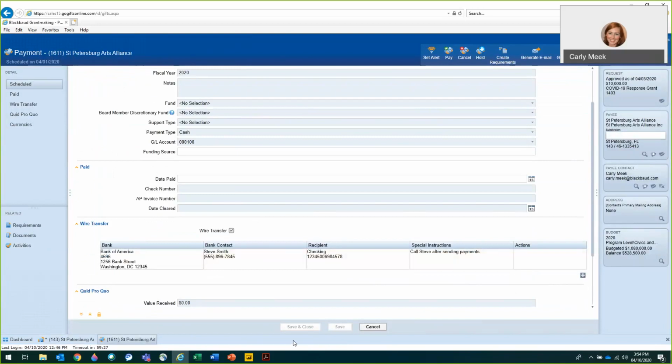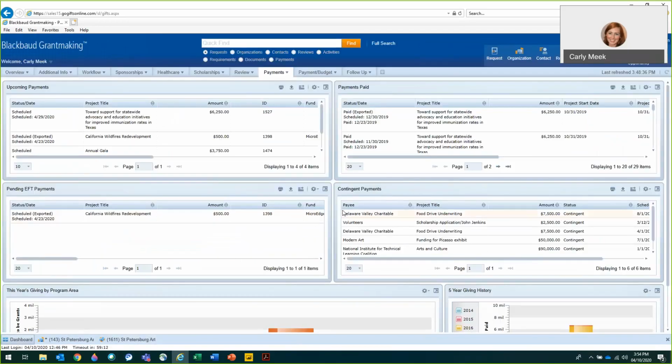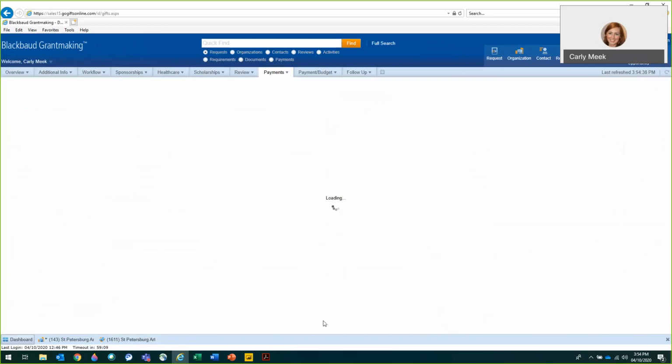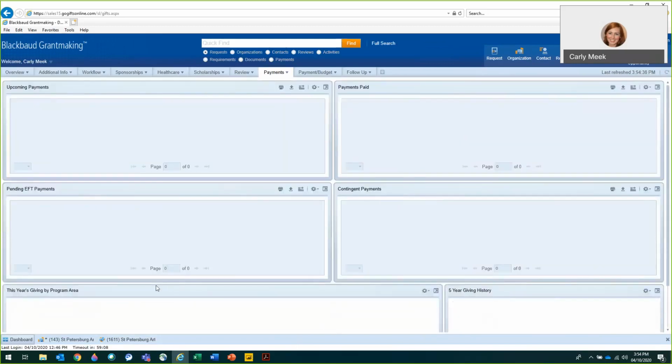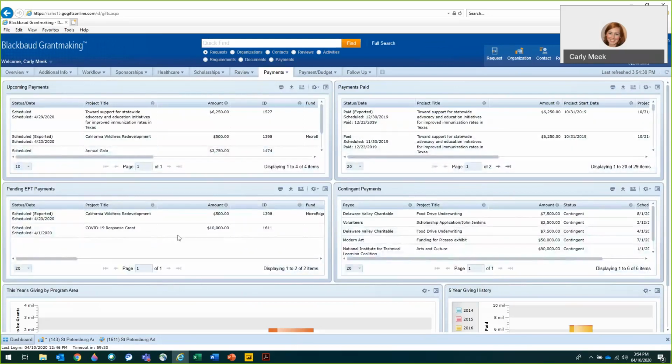All right, so now that we have that bank account information stored within the organization record, we have our payment marked as set up to be paid electronically. Now I can have a separate dashboard set up just of my pending EFT payments. I'm going to refresh and I should see that new payment we just updated on here. Now I have two grants that are pending EFT payment. I'm going to expand into a workspace.